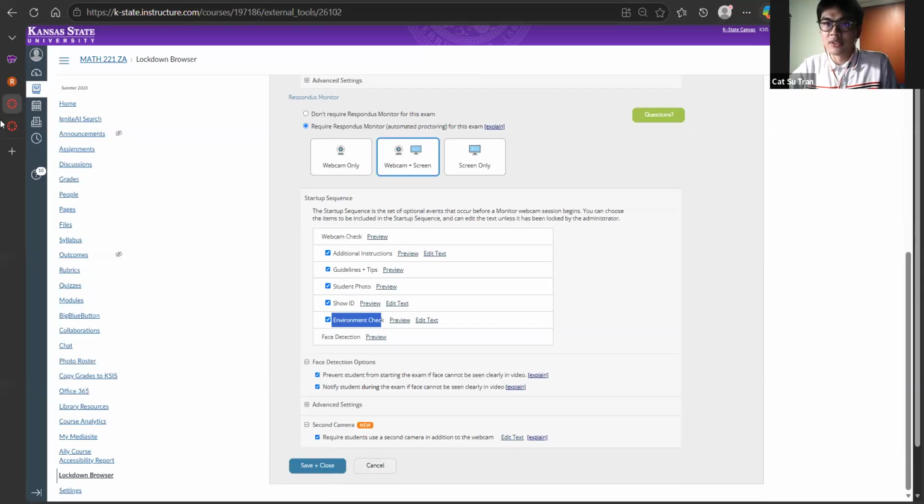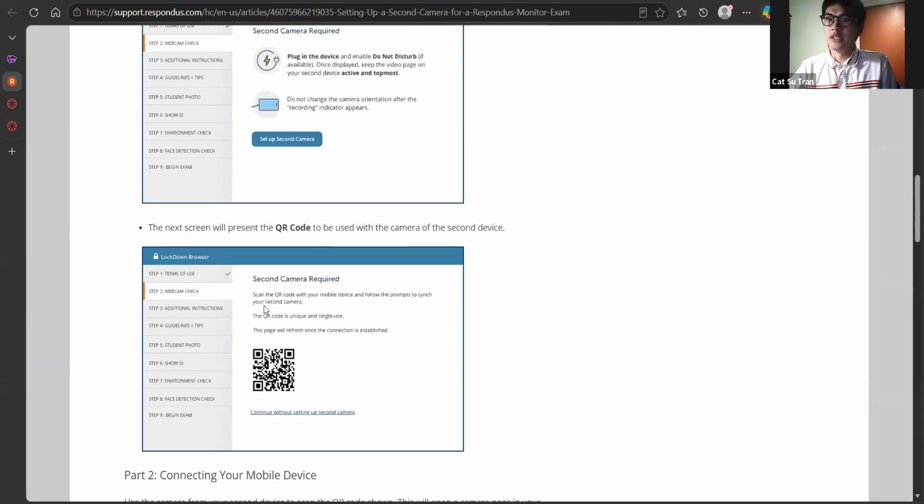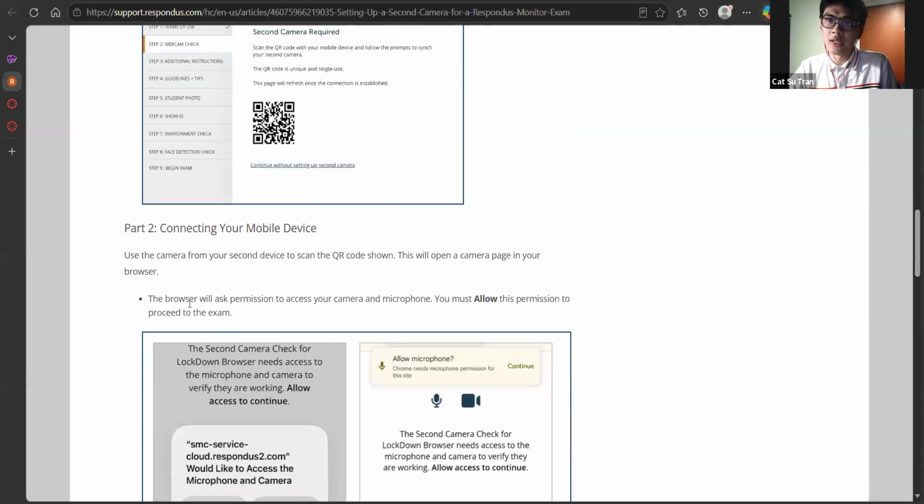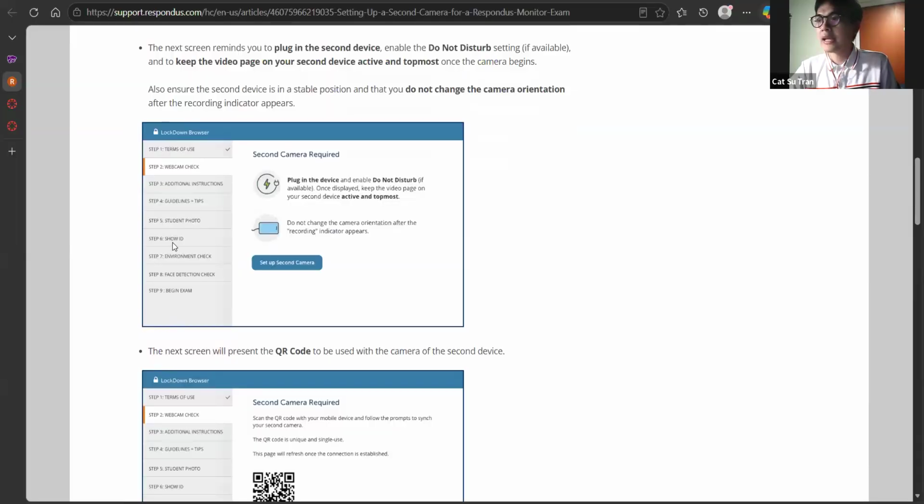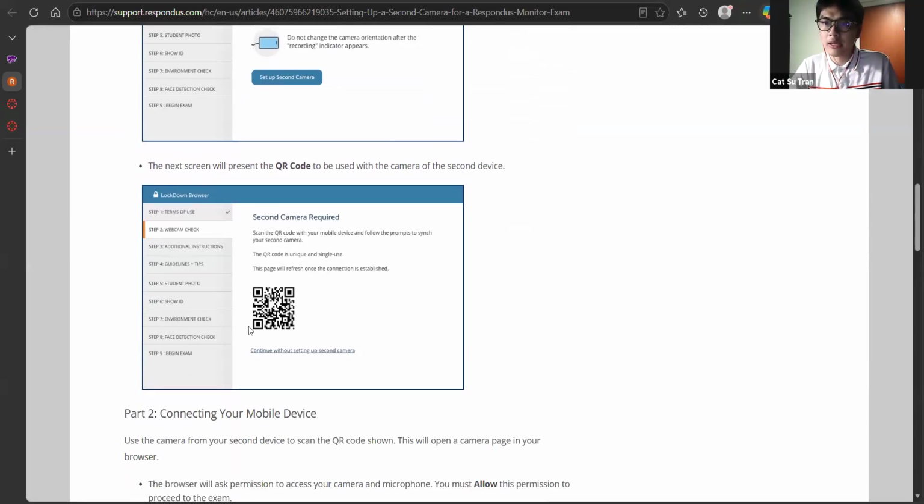After you finish all of the initial checks, the system will want you to connect the second camera. Technically, the screen will show a QR code, and it will look like this. You will use your phone to scan the QR code, and it will connect your phone to the system and make your phone become a second camera.